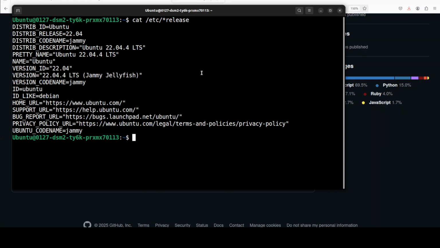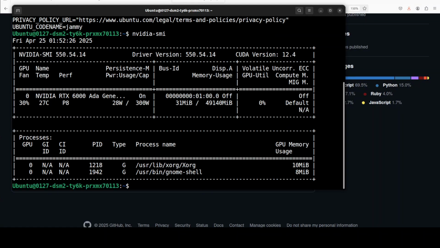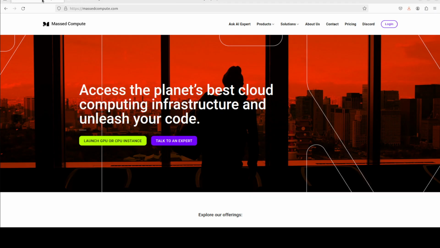I have Ubuntu 22.04. I have one GPU card, NVIDIA RTX 6000 with 48 GB of VRAM, courtesy Massed Compute.